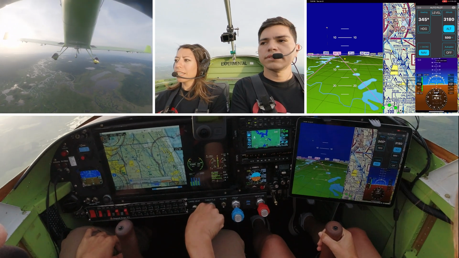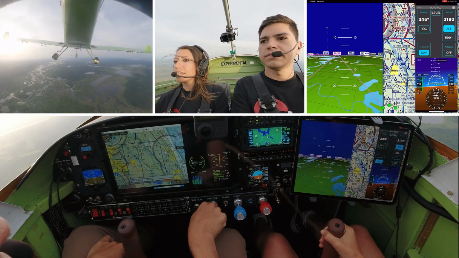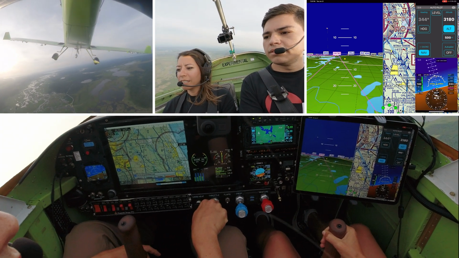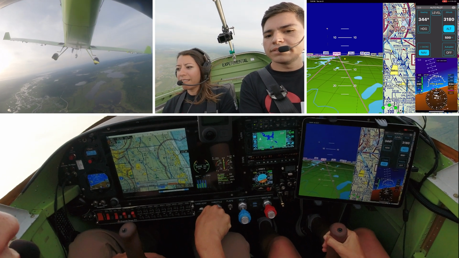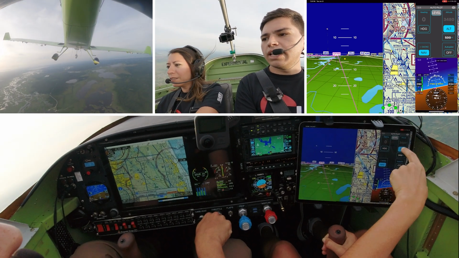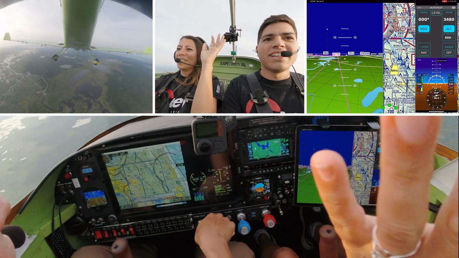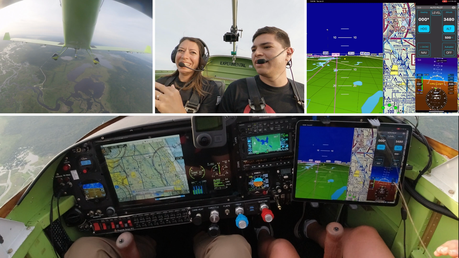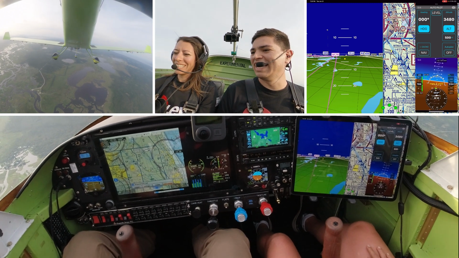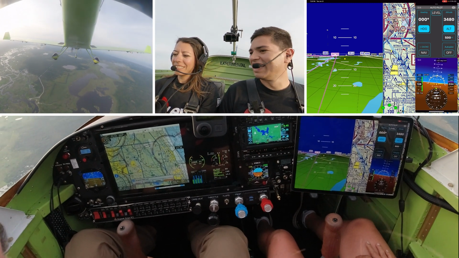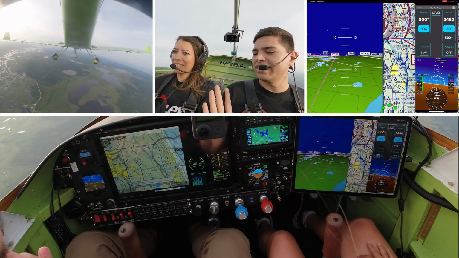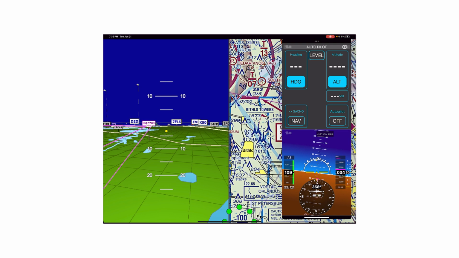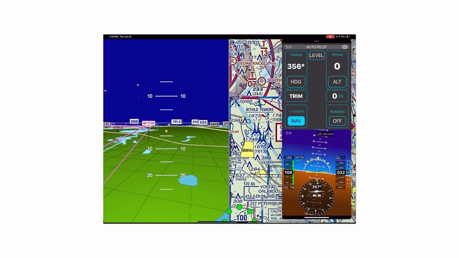Let's go here. Perfect. And then we just click on level. Let go. And the airplane will automatically recover. That's awesome. You see, now we're on, all hands off. Let's go back to our navigation. There you go.